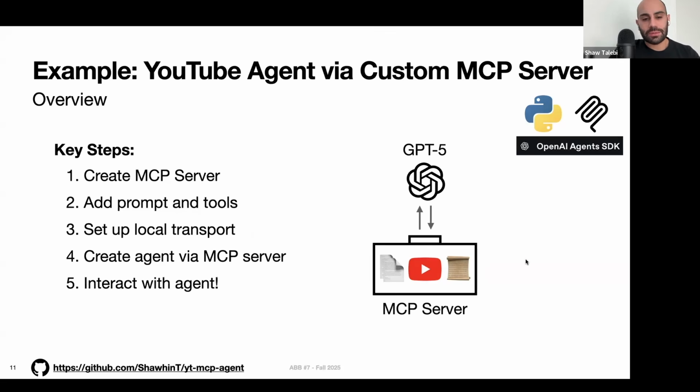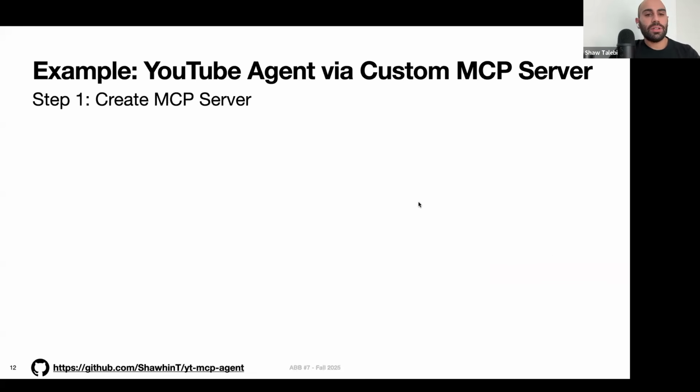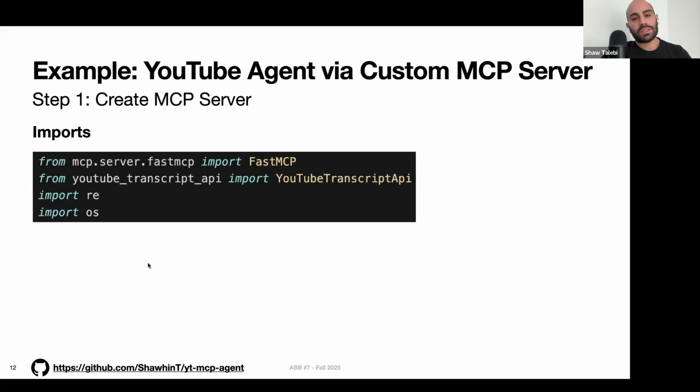And then finally, we can interact with the agent through the command line. Step one, creating the MCP server. First, we're going to just import some things.